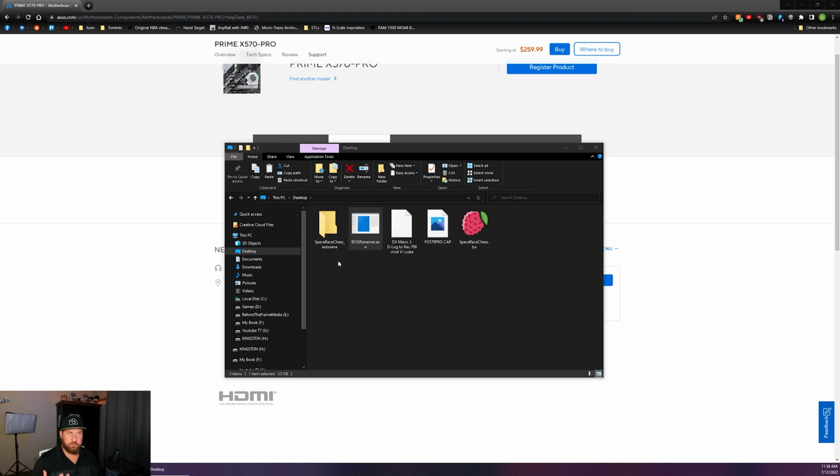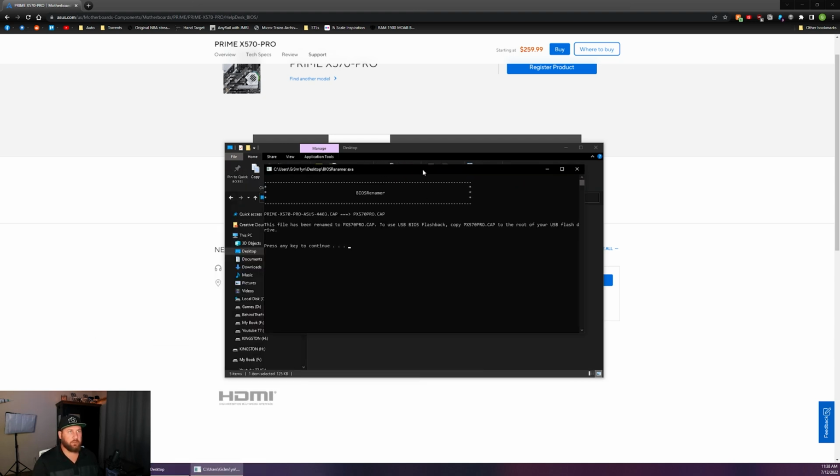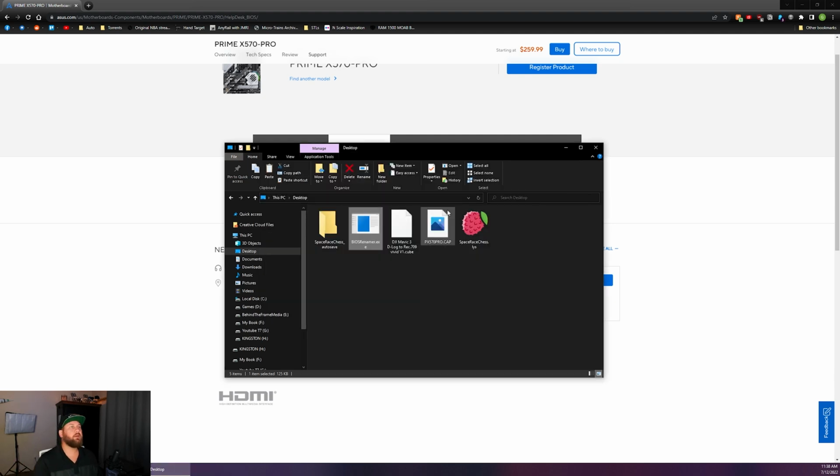Not all manufacturers may have that. Asus does. Looks just like this. You can see the file was renamed. Press any key to continue. Boom, press the key, goes away. And you can see that the BIOS file has been updated.